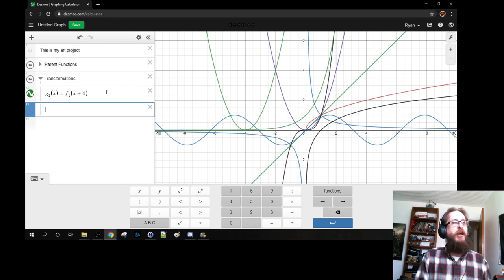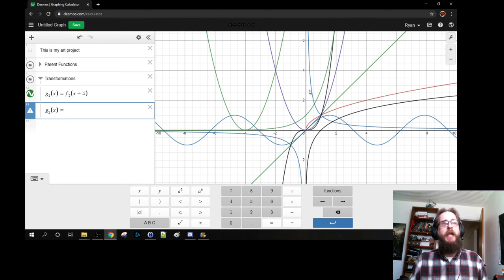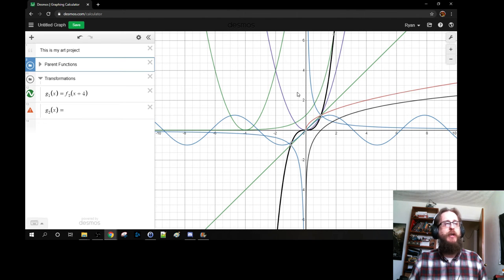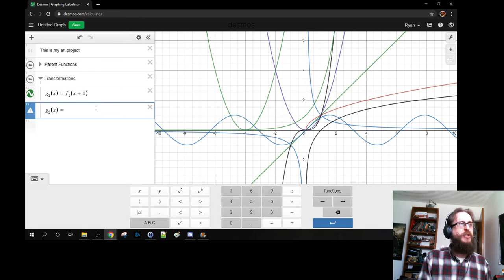Our second is a vertical translation. So I'm going to define this one, I'm going to call this one g2 of x. And since I used my quadratic already, let's move along and try this with the cubic function. So my cubic function is this black one that's kind of an S shape, kind of tilted.